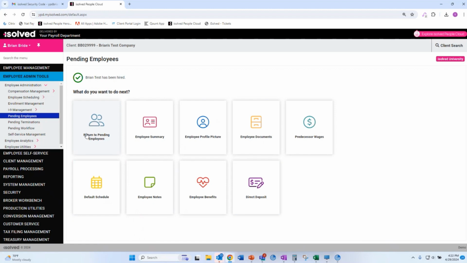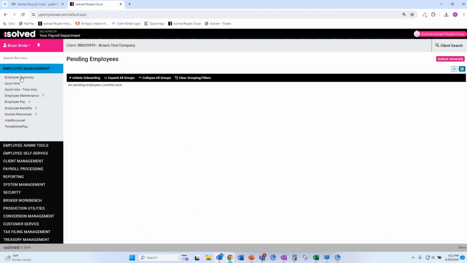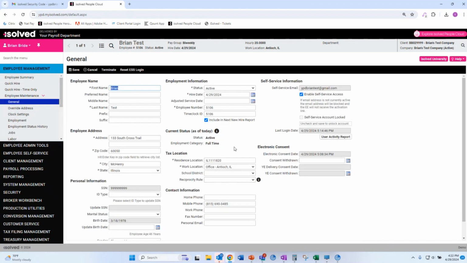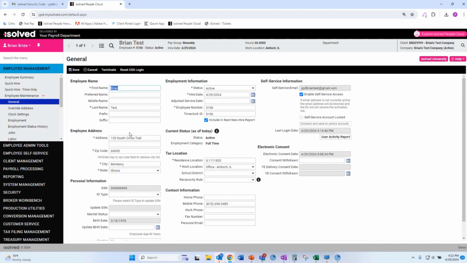Okay. So saying this person has been hired, and then it goes to pending employees if they hire others. But now we can see his information is in here. So this screen we're looking at now is the general employee screen. This is going to have the general information that you're looking for. So as self-service items over here, electronic consent, it has where they are, any other kind of information that's there.